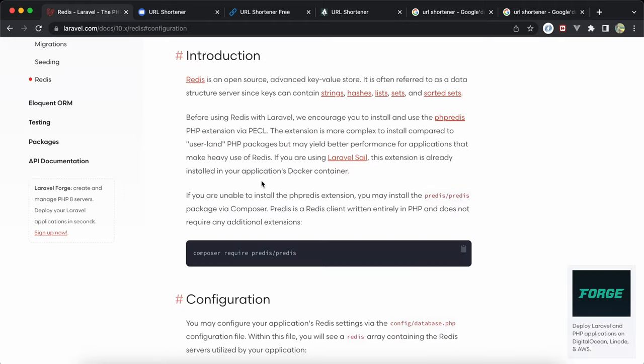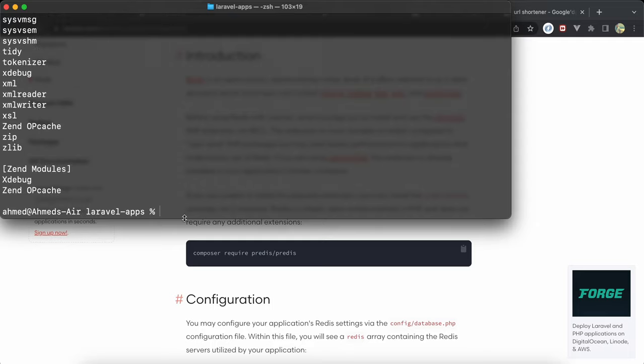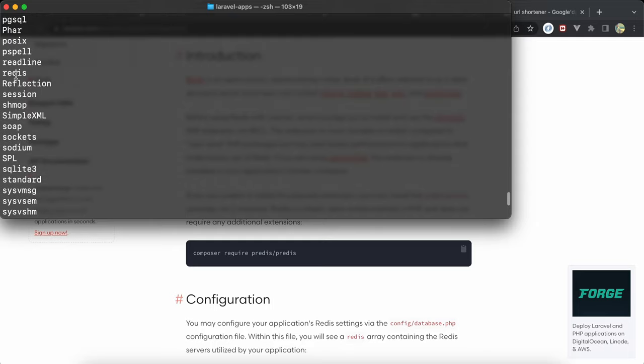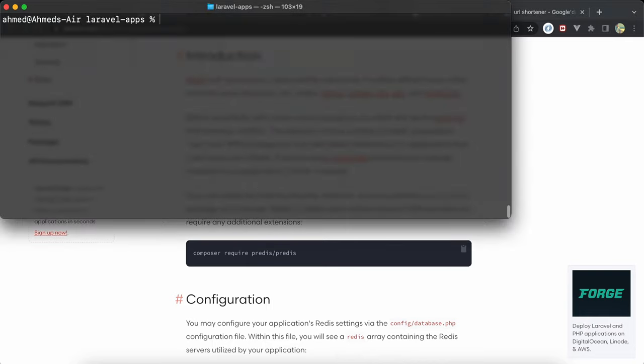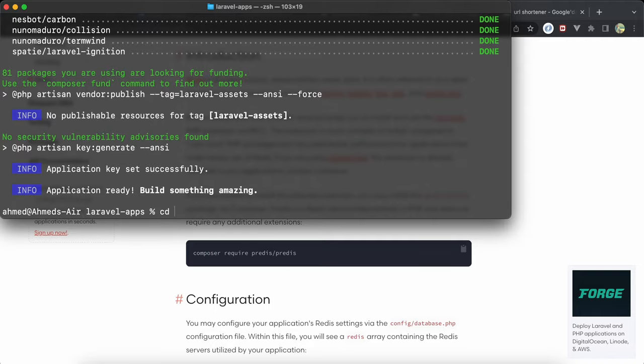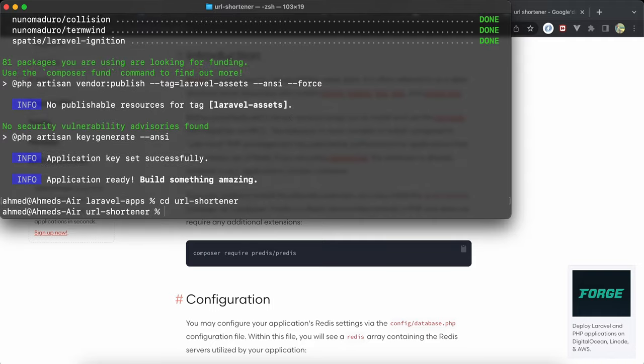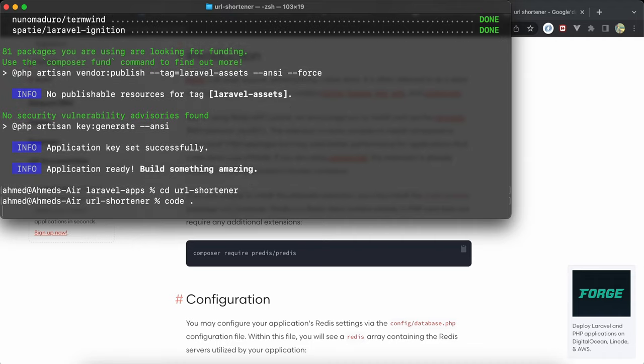First of all, we need to install Redis. Run php -m to make sure that Redis is installed on your machine. If it isn't installed, you can install it with pecl install redis and it will work without any problems. So let's start. I will create a new Laravel application. The application is generated. Now cd into url-shortener, and I will open it using VS Code.